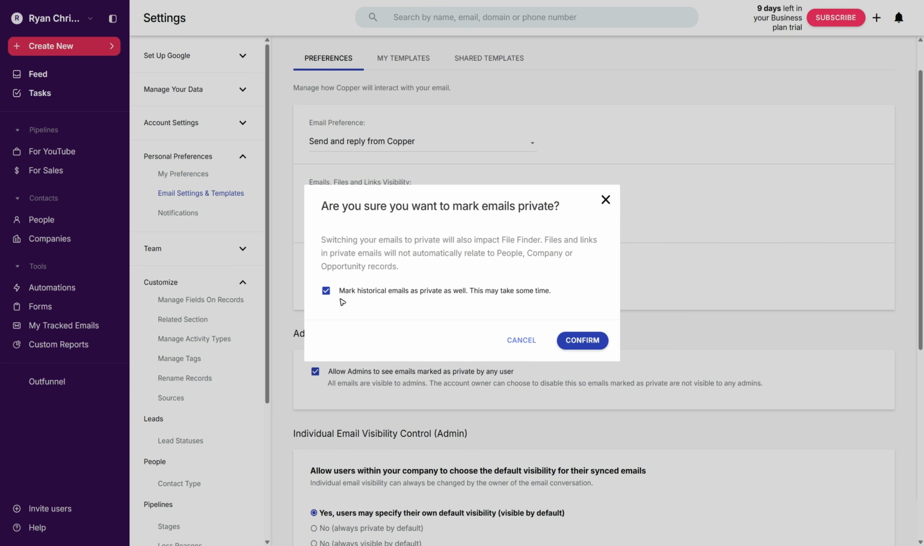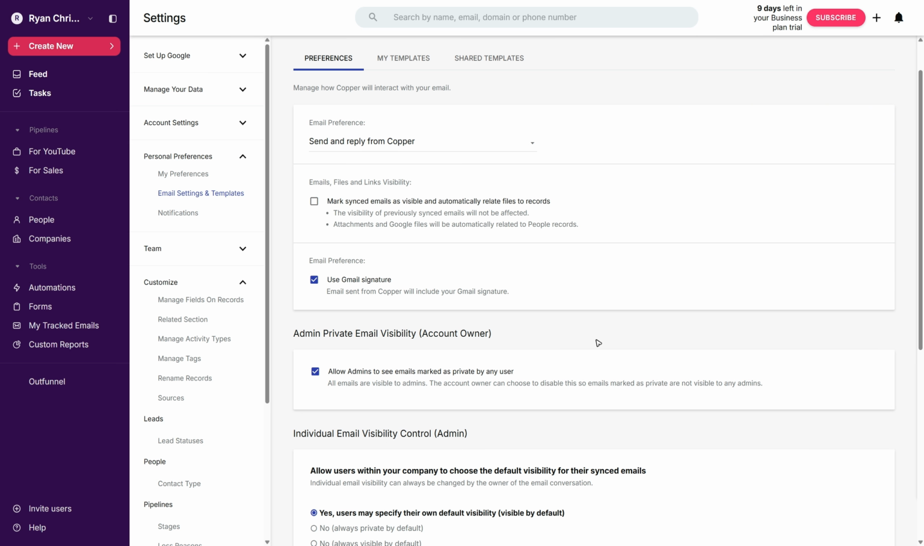Okay. Now, if you want to leave this option ticked that says mark historical emails as private as well, just leave it and hit confirm. Okay. Also, email preferences, use Gmail signature, meaning email sent from Copper will include your Gmail signature. Now, if you don't want this one, untick it.